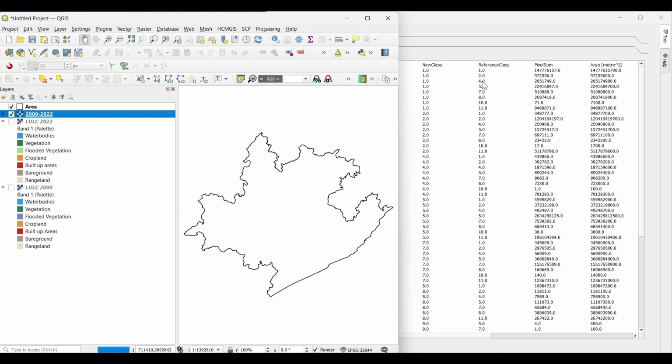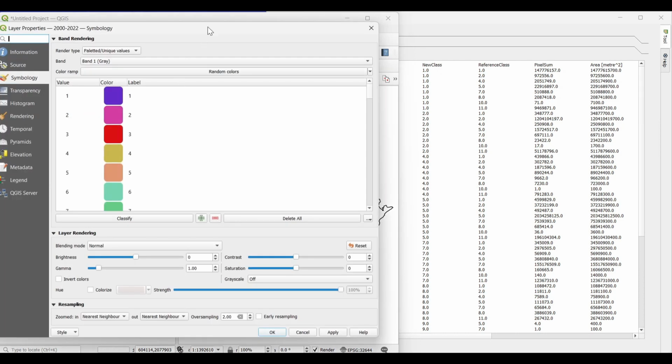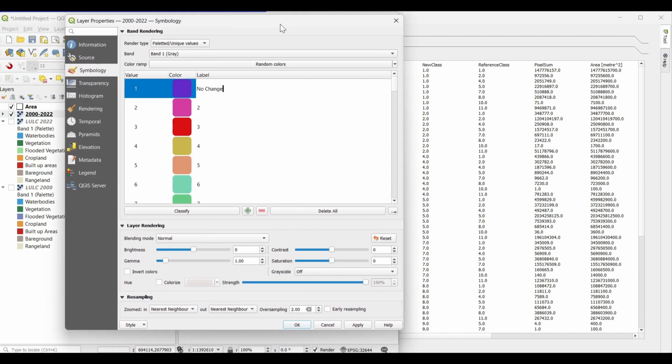Now let's change the symbology of the analysis with respect to the matrix table. Now select on the properties, validated unique values, classify, we will get the classes. Here we can see the reference class is 1 and the new class is also 1. So the value 1 represents that there is no change. First value, we will label it as no change in the water bodies.